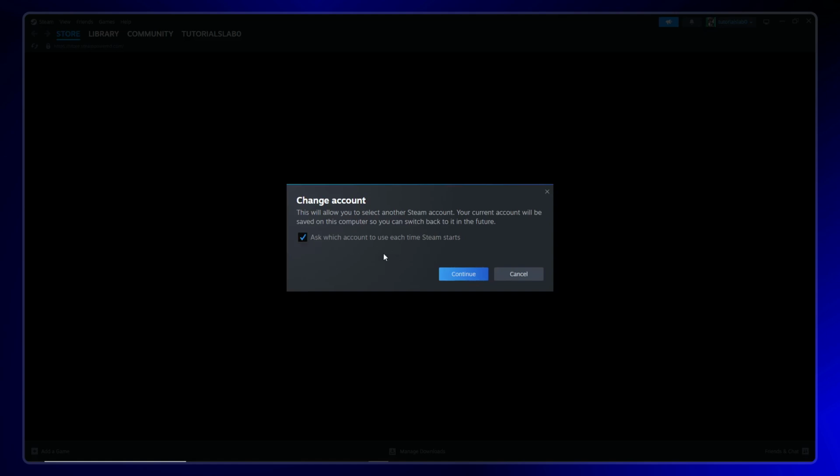This setting tells Steam that instead of automatically logging into the last used account, it should pause and let you choose which profile you want to access. This gives you complete control over which account loads every single time. After checking that box, click the Continue button to save your changes.